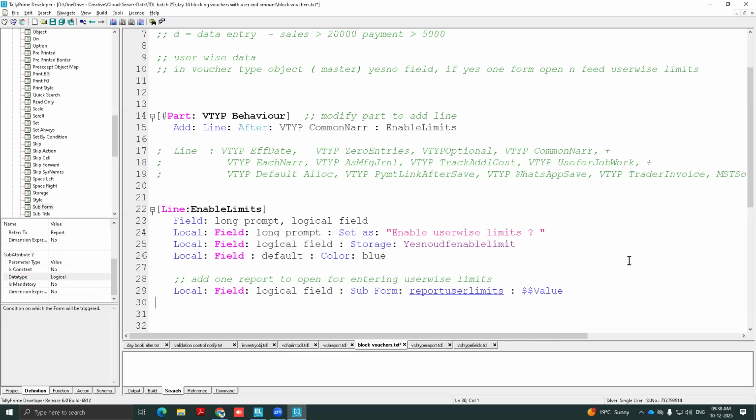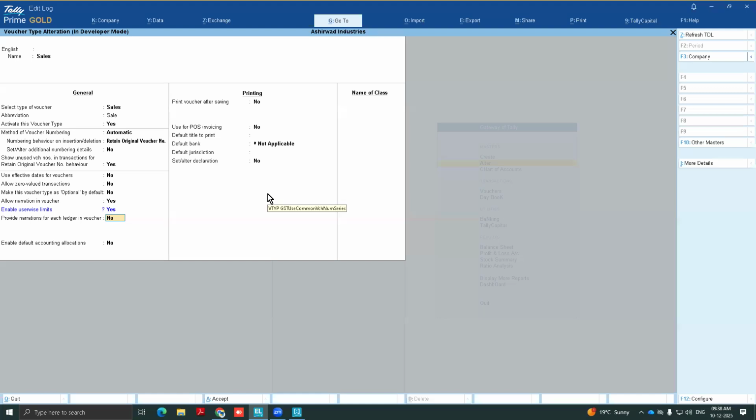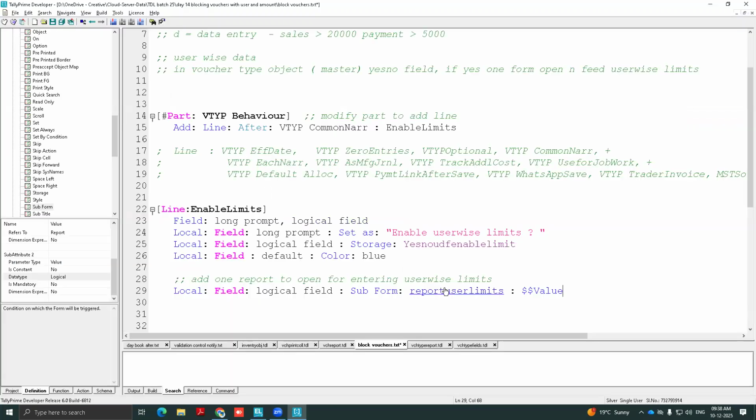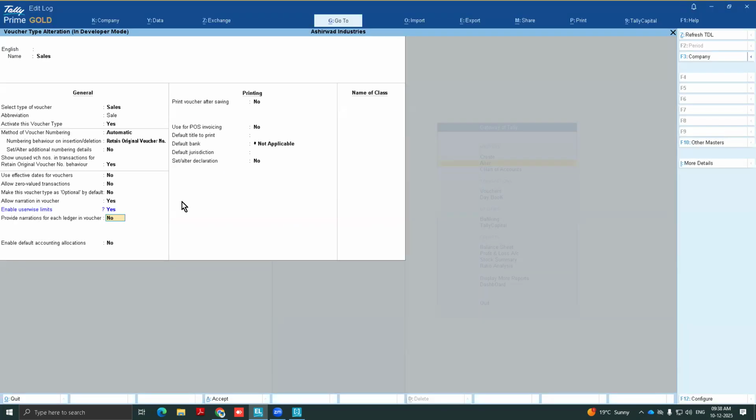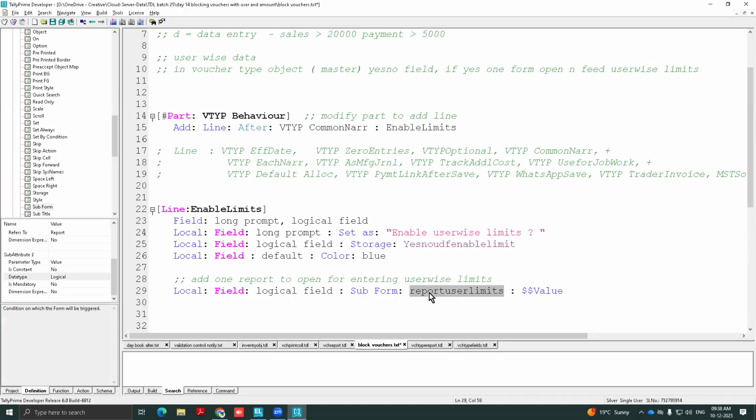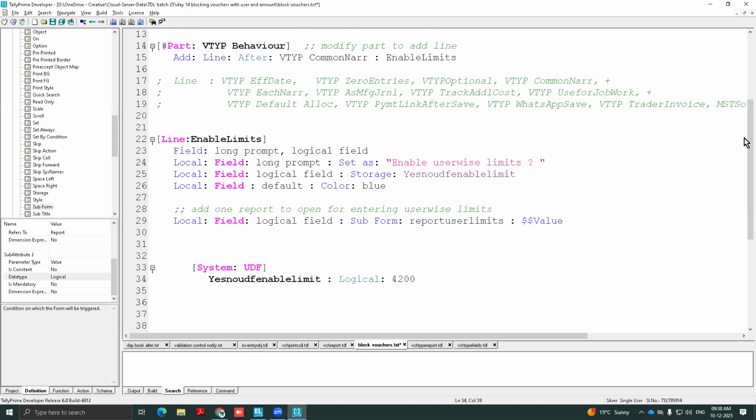Okay. For example, in sales voucher type I want limit-wise locking, and in payment voucher type I don't want limit-wise locking. So this way. Now I'm just copying this report name. If I now enter in Tally, it will exit from Tally because the report is not defined. See, if this report is not defined and I run the code here after refreshing, Tally will exit. Tally will show me an error that the report is not found. Okay, so now I am writing a report here.